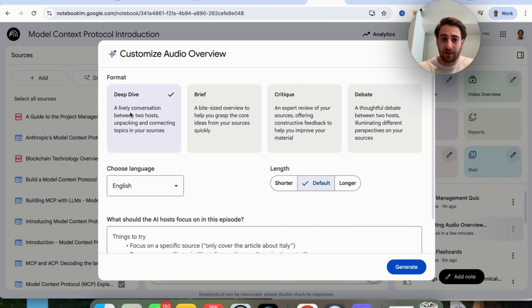You can create a deep dive right here, which is going to be a lively conversation between two hosts, unpacking and connecting topics in your source. You could do a brief, which is what the standard used to be. You could do a critique. So this is an expert review of your sources, offering constructive feedback to help you improve your material, or you could do a debate that's a thoughtful debate between two hosts illuminating different perspectives on your sources.